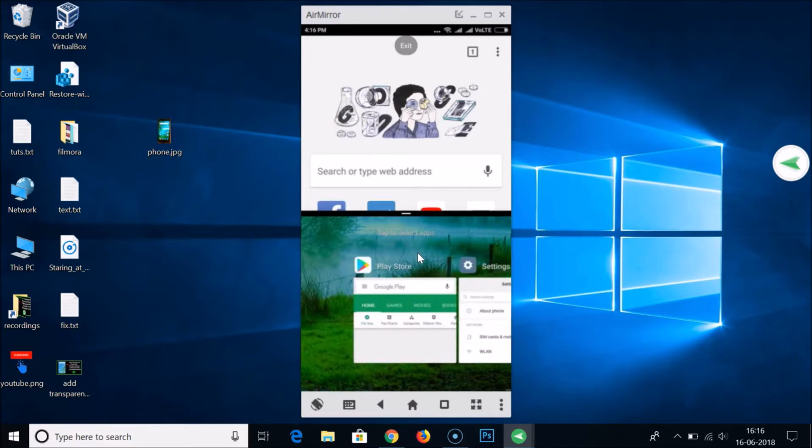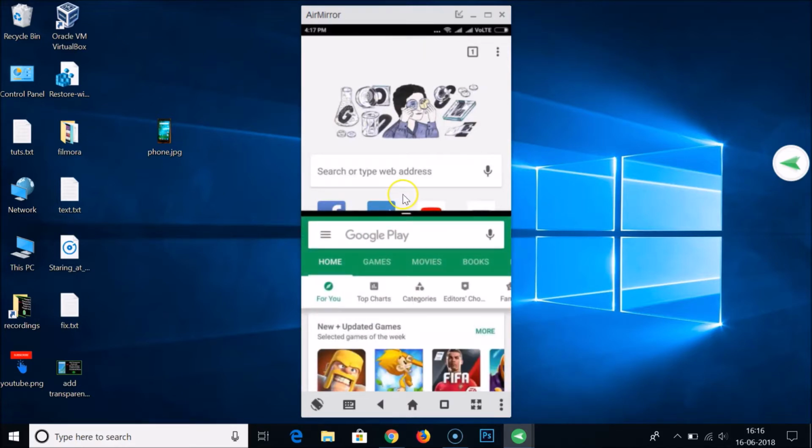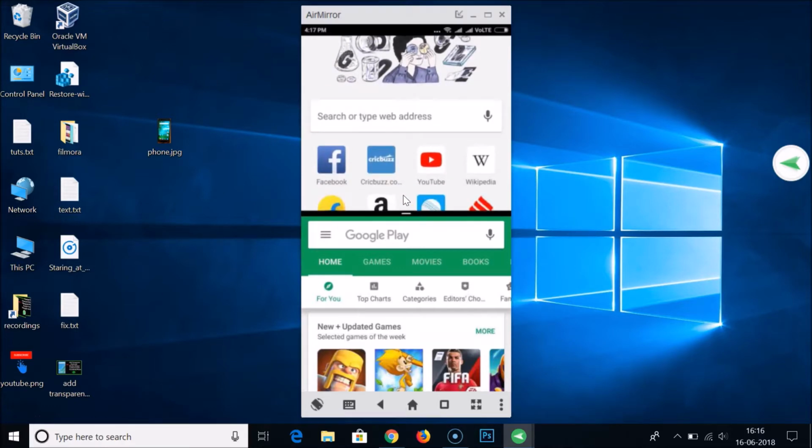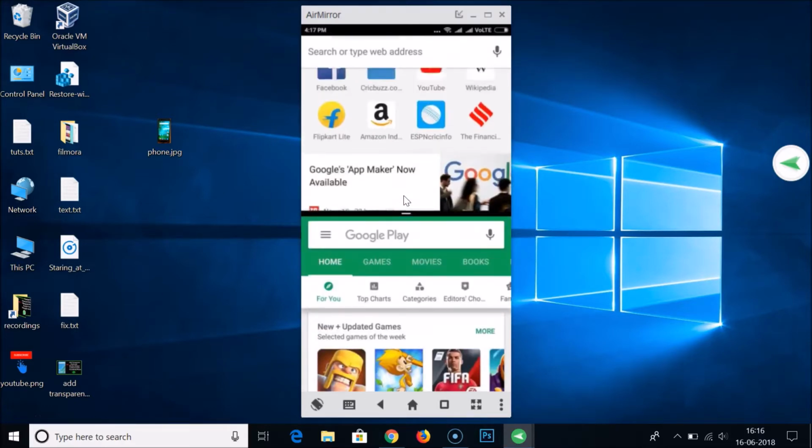Okay, so suppose if I want the Play Store, I just need to tap over here, and you can see I have two screens over here. Okay, and I can use it very easily.